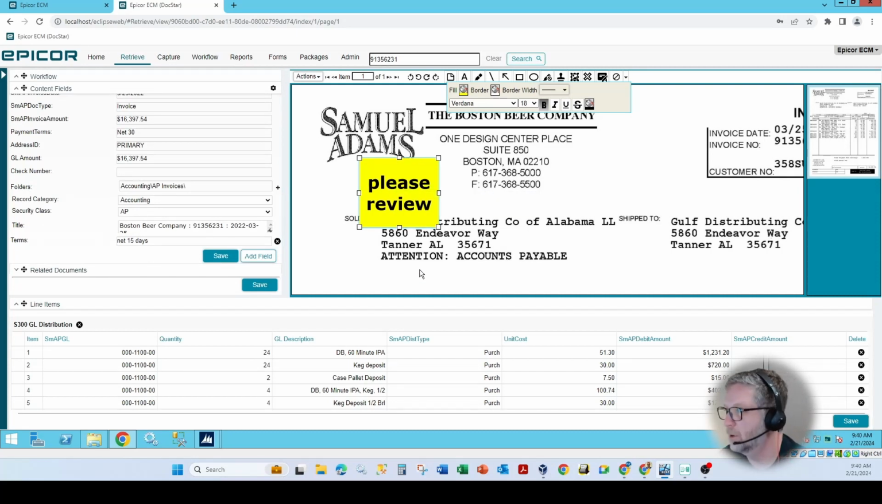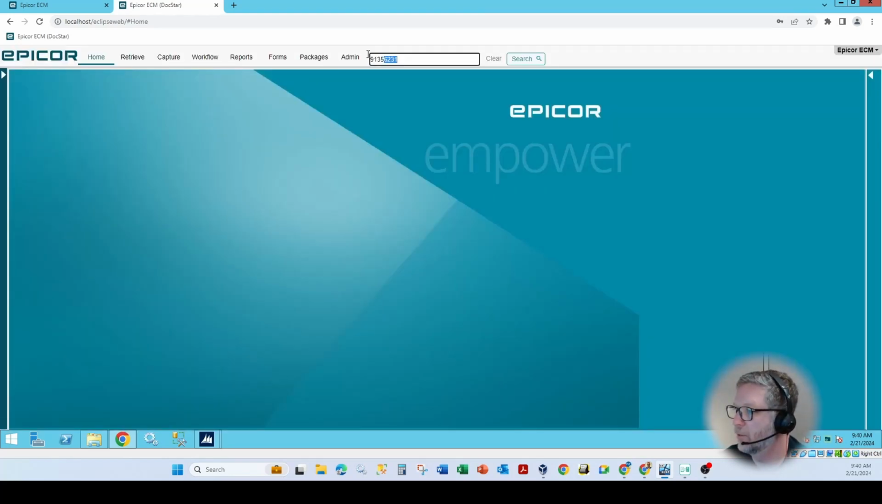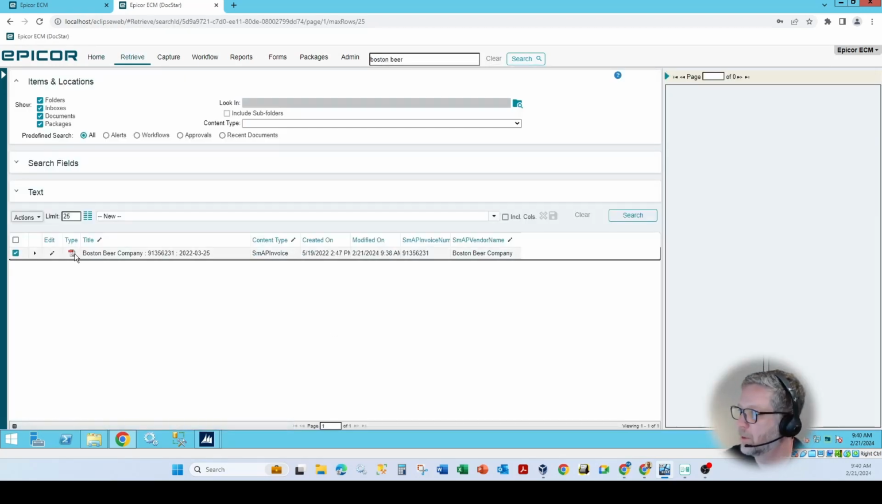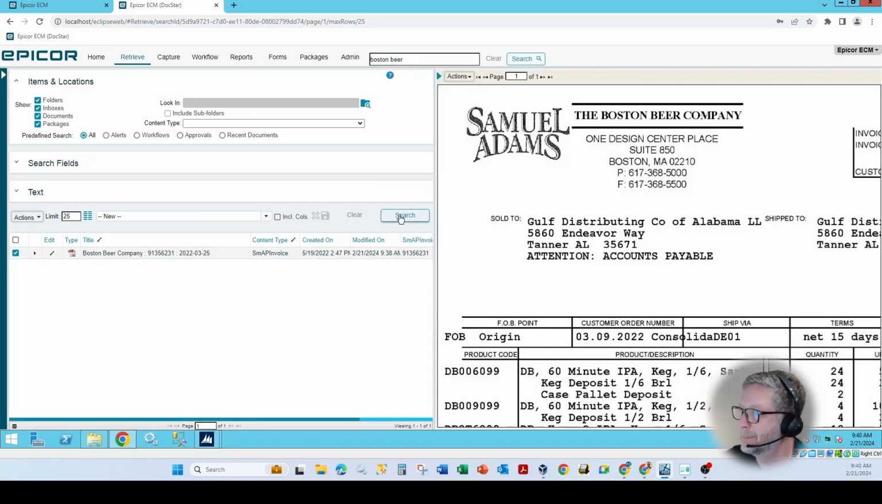So for instance here, if we now go back to our home screen, I hit no on that, and I want to find Boston Beer. You can just type in Boston Beer, and you can see that document, and it gives you an image preview of that on your right.